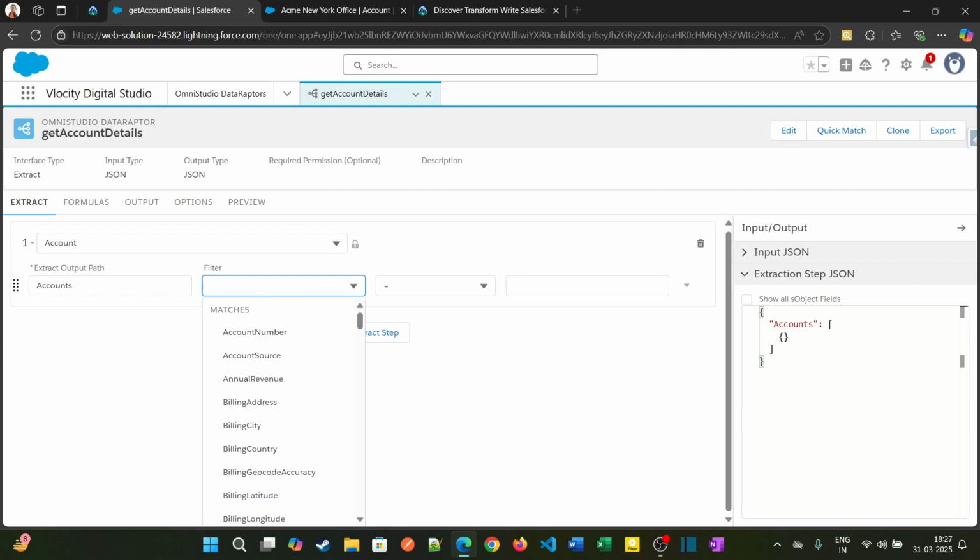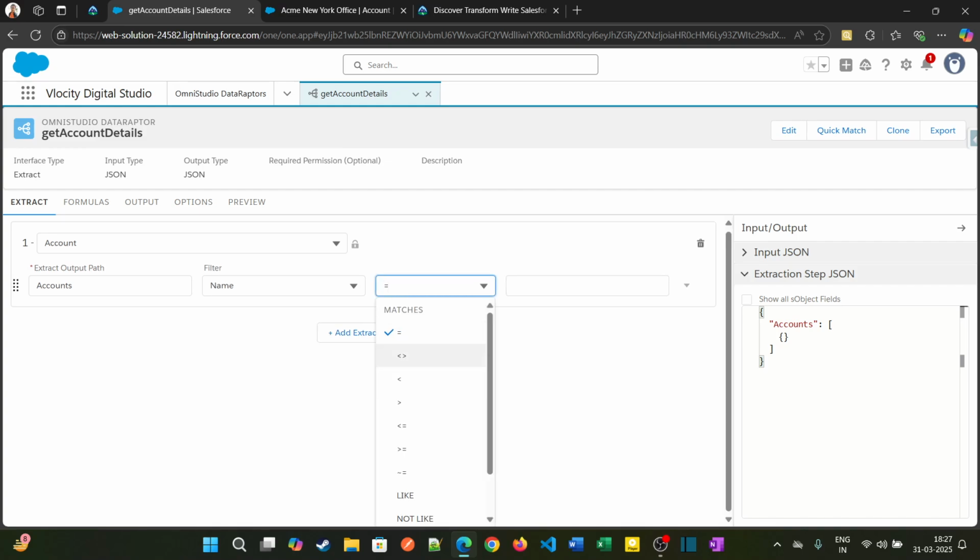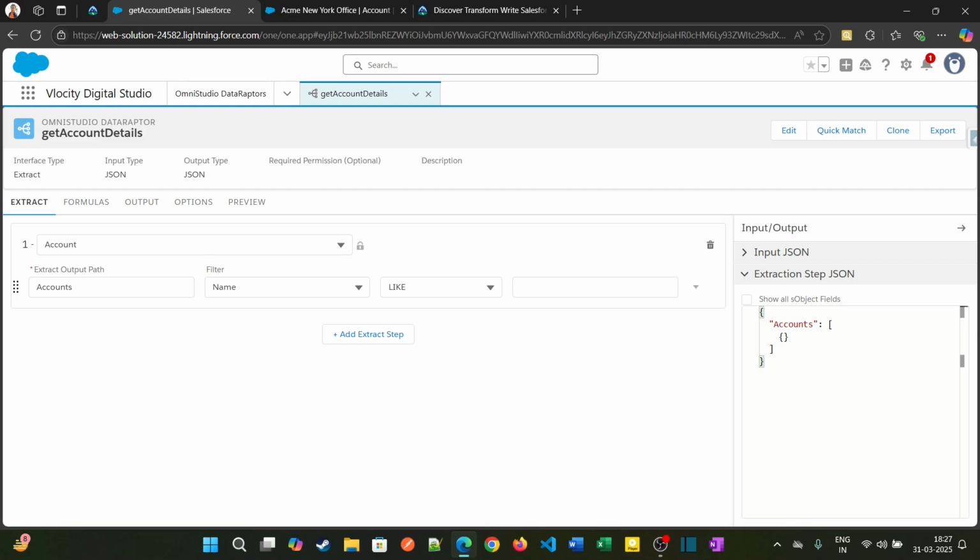So I will be using name, like account name. On the basis of the account name, we'll be retrieving the account record. Like in SQL, we use the like operator. Whenever a substring gets matched with the name provided as the input, we'll be retrieving those account data. So I'll be using the like operator, and in the input, name, as simple as that. Input name is basically the input for the DataRaptor extract. So based on the input name, it will match the name field of the account and will retrieve the account record.